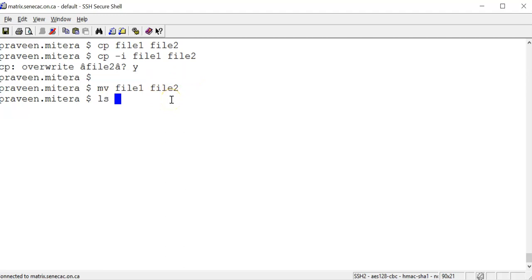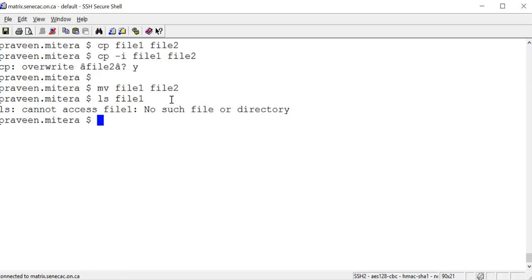So if I was to look for file 1 by saying ls file 1, it's not going to find it because we just renamed that file. If I try to look for file 2, it will find it because we renamed file 1 to file 2. So that's the move command. Now let's say I want to rename file 2 to file 3.